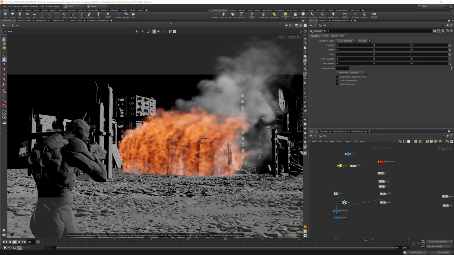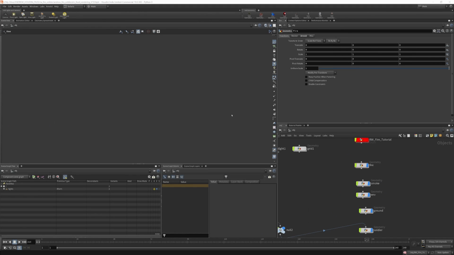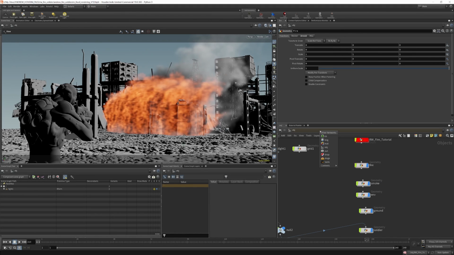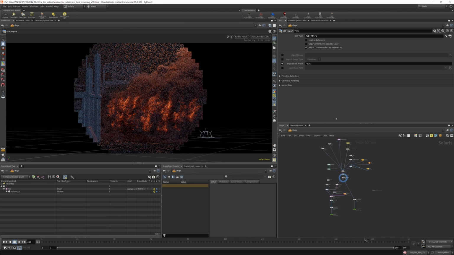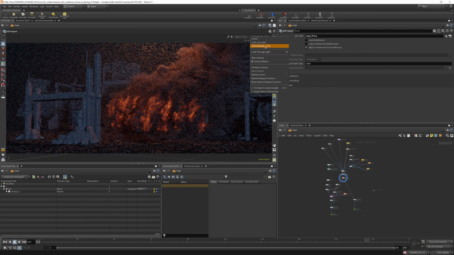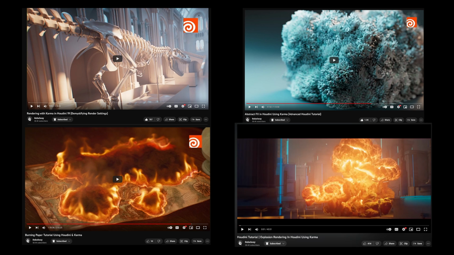Okay, so we're going to take a look at the rendering section now. The first thing we want to do is change this from Build to Solaris, and change from the object view to the stage view, and make sure that we're looking through our render cam and looking through Karma.